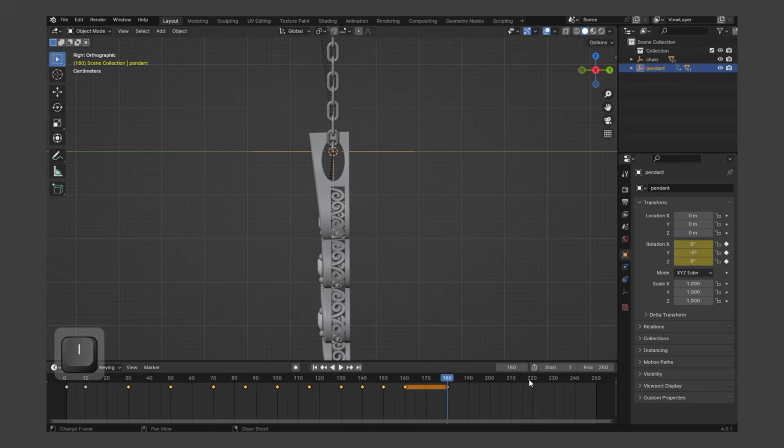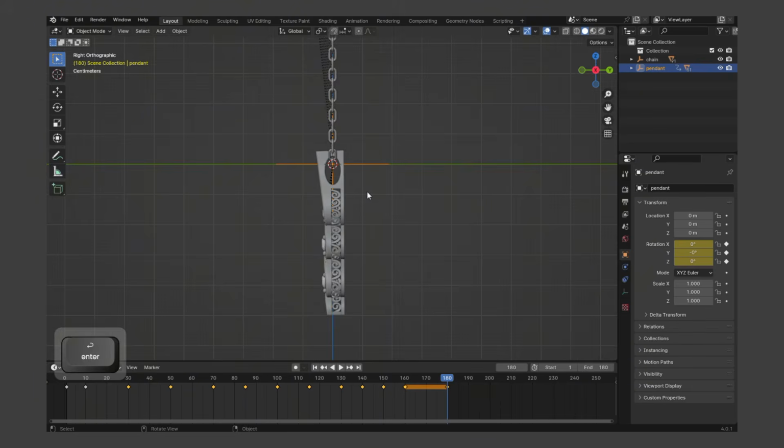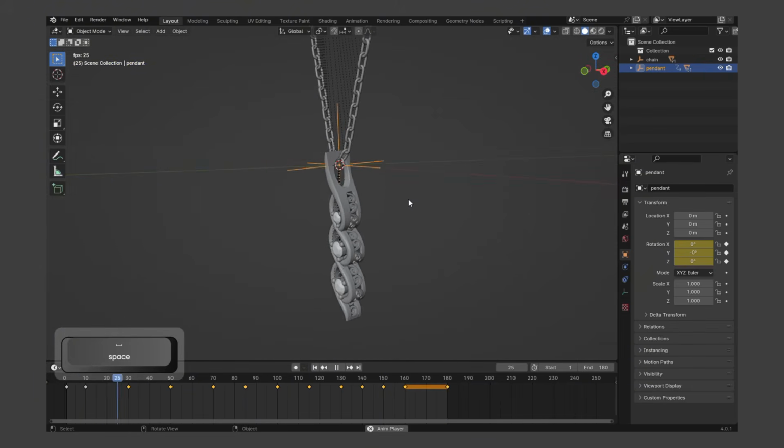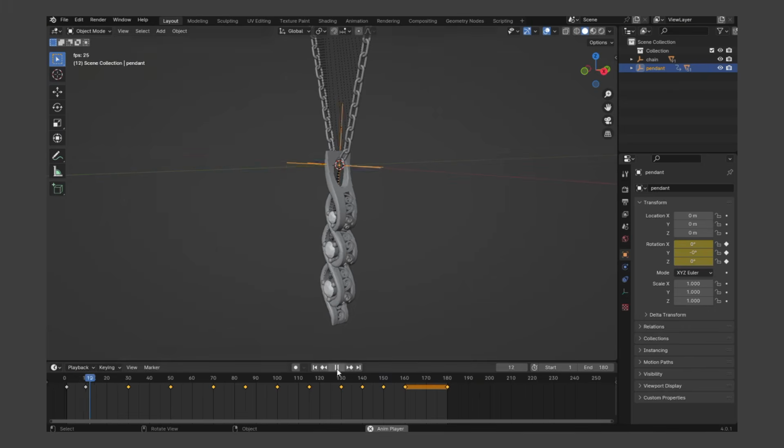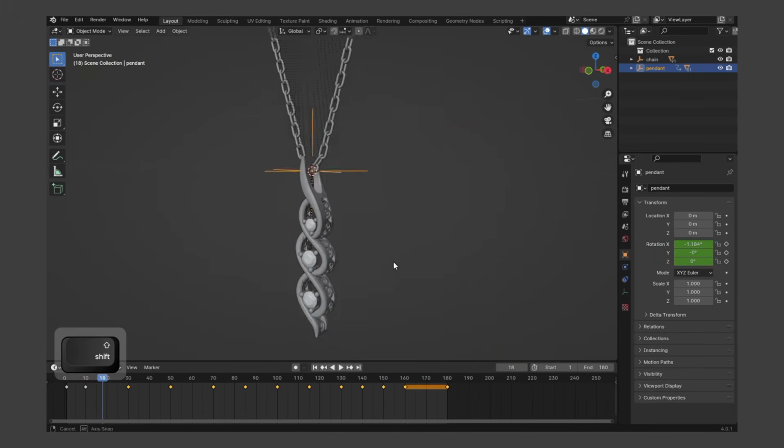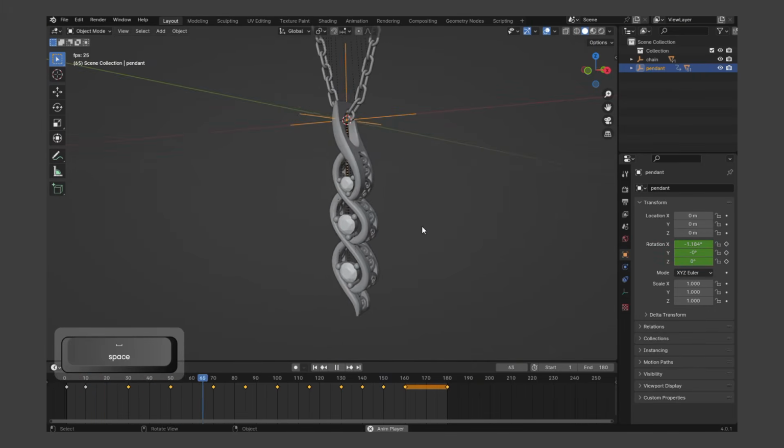Since Blender sets the end frame to 250 by default, I reduce it to 180, so the animation ends exactly where I finished the keyframes. Press the space bar to preview the animation. If it looks too fast, spread the keyframes further apart. If it's too slow, move them closer together.